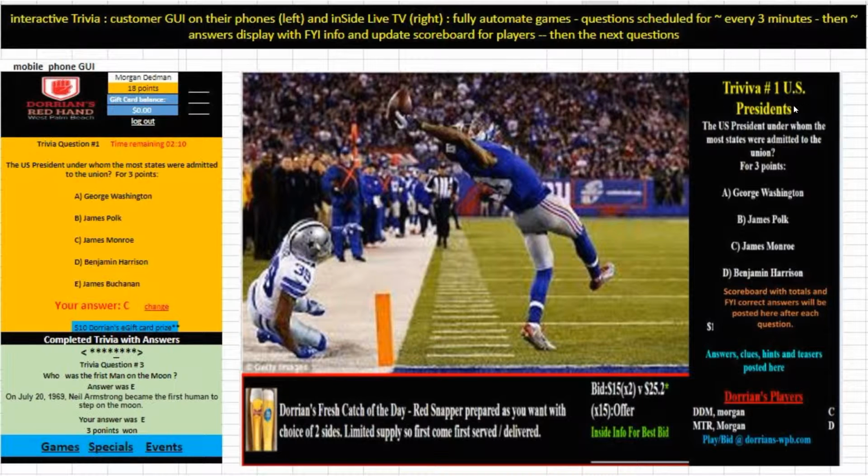For example, the U.S. presidents under whom the most states were admitted into the Union, for 3 points. This would display for a 3-minute countdown, then display the answer, then run on to the next question. Say it's 10 questions, playing every 30 minutes, declare the winner, they win a beer.